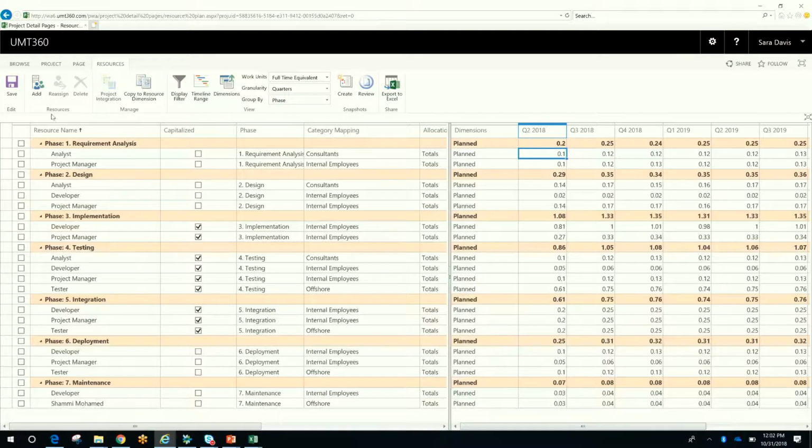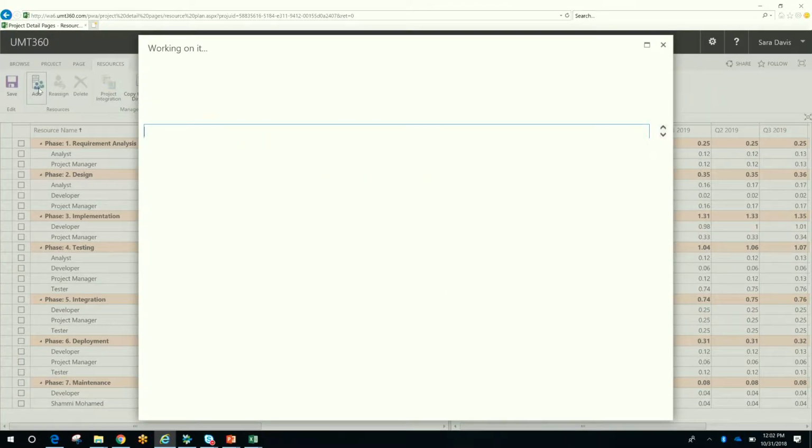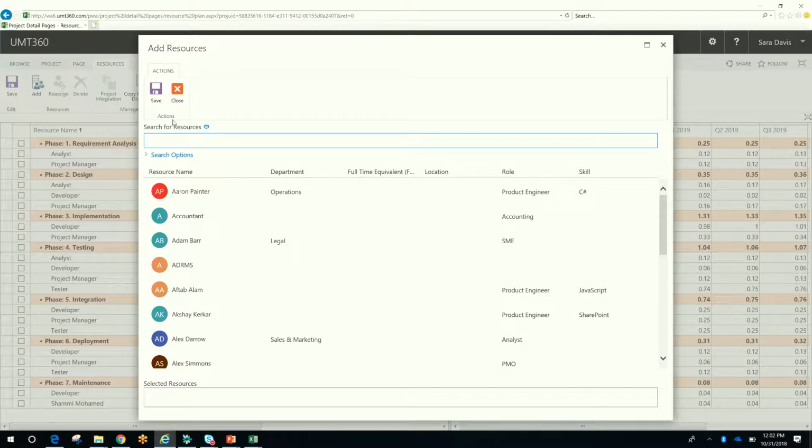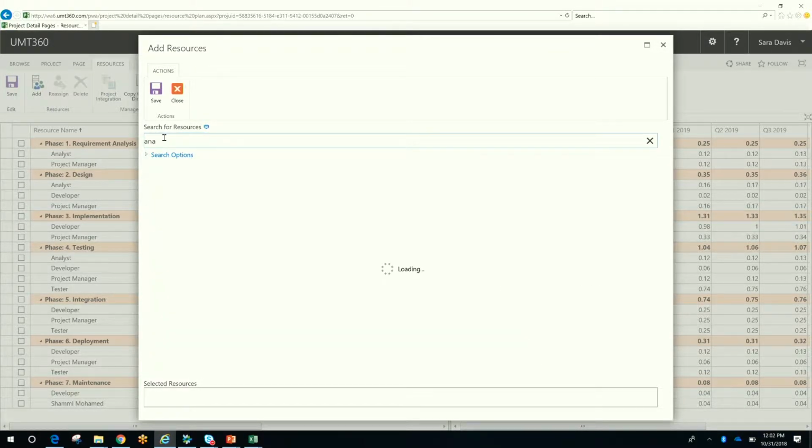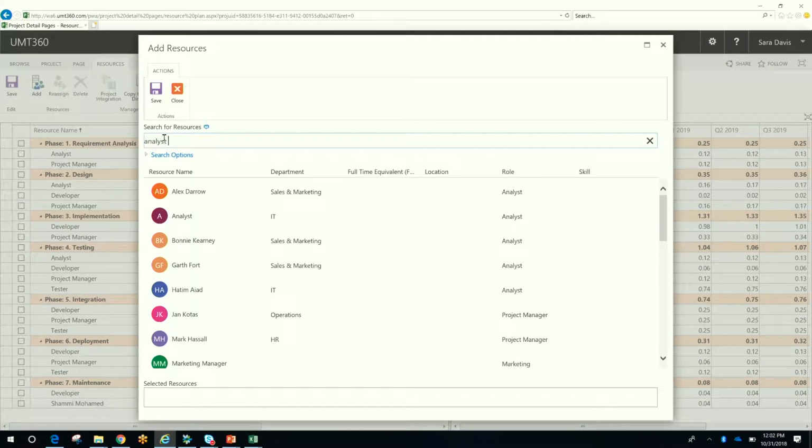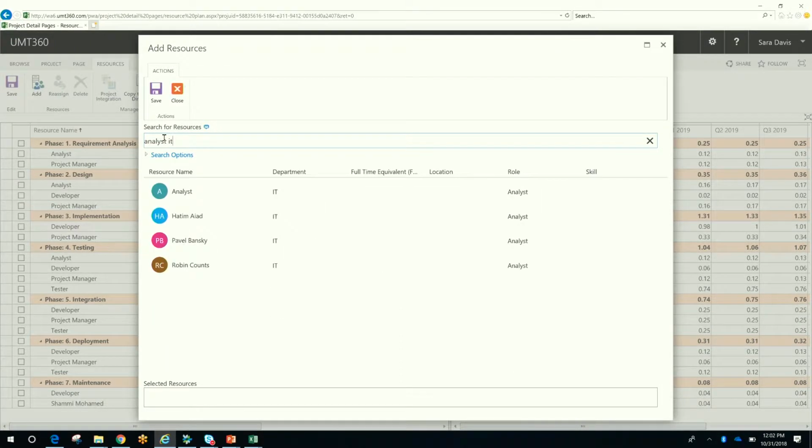Super easy to add a new resource to the web-based resource plan here. I simply click on Add here, get a window into the entire enterprise resource pool, and then I can use advanced search, so I can search for an analyst in IT or by any location, let's say, and I see a short list here of named resources as well as the generic role here. So I could add the role here one or multiple times depending on the number of assignments.